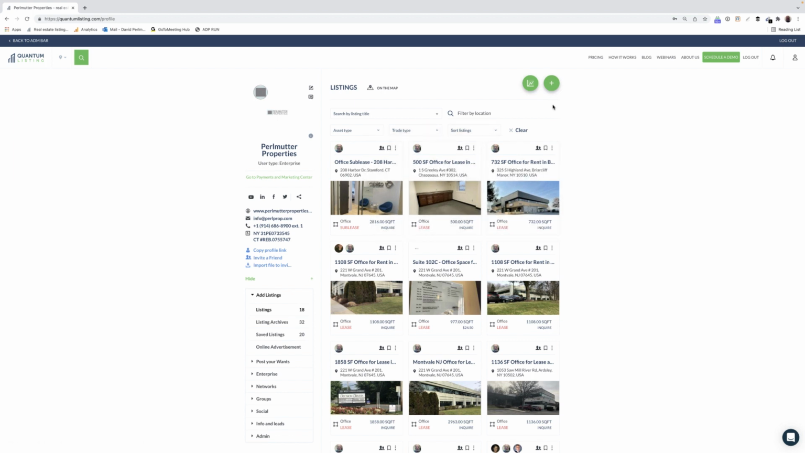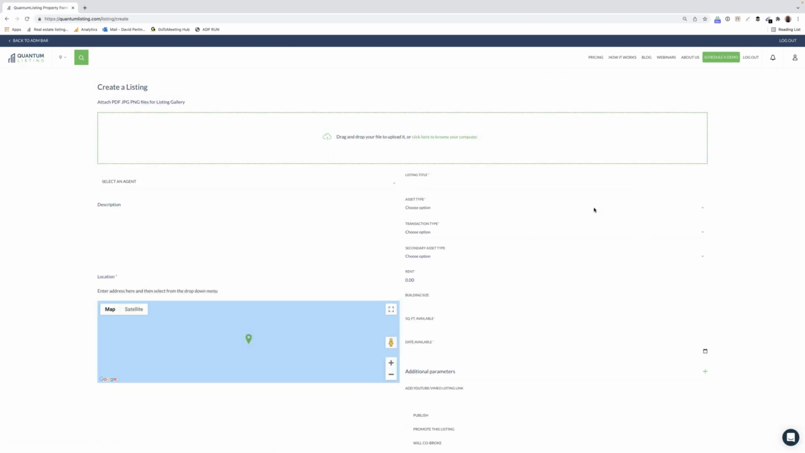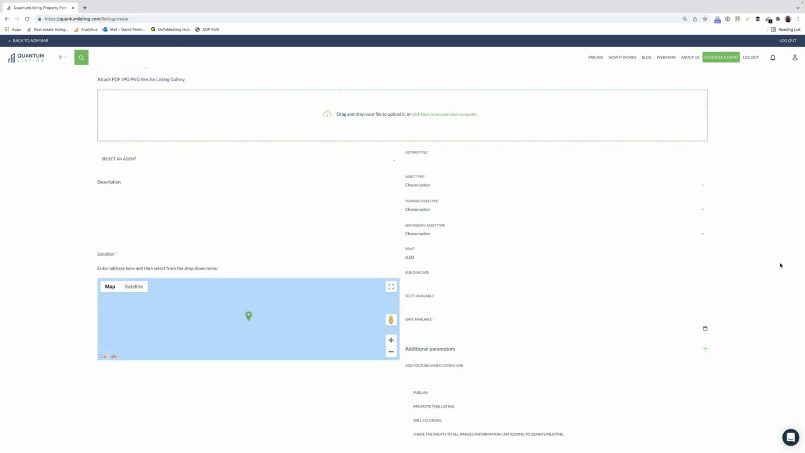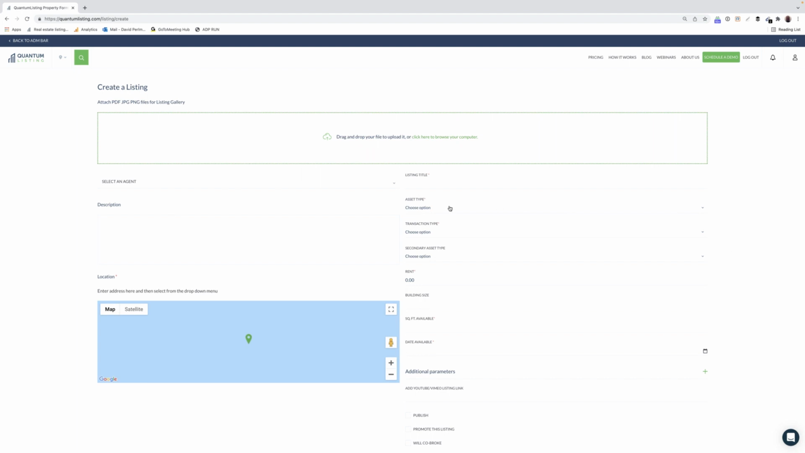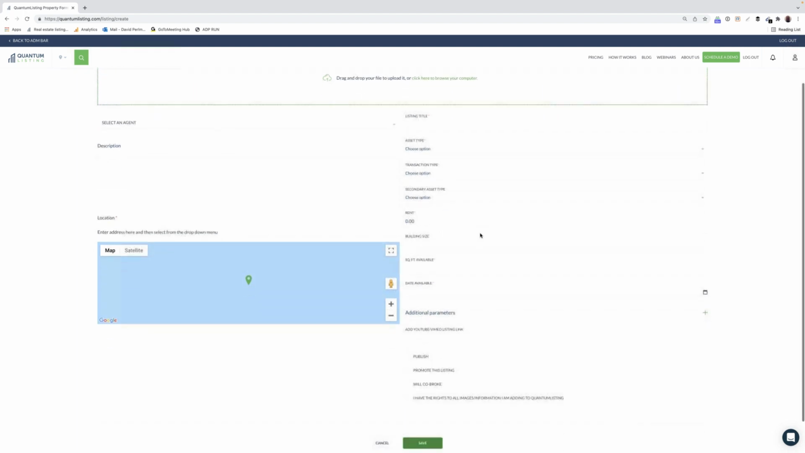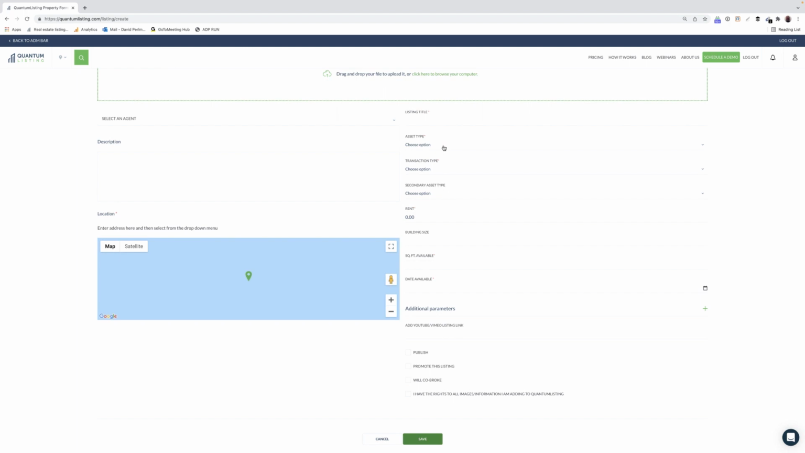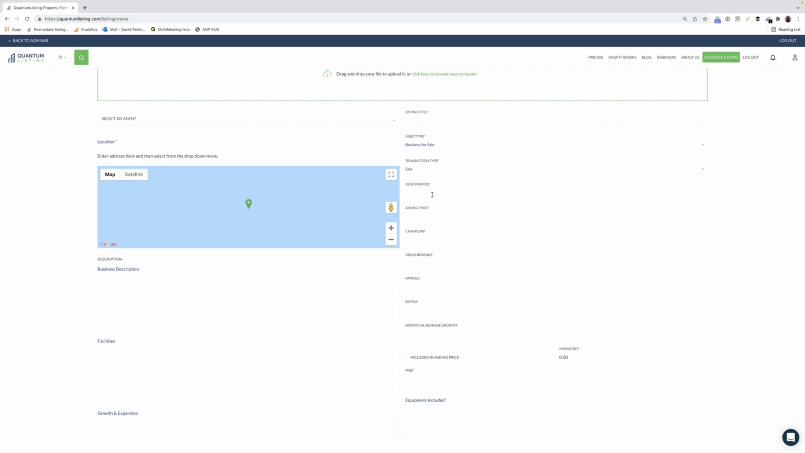So let's go to the button right here on the top, this little green plus sign, and that's where we start adding listings. So here we go. Right now you can see the listing that initially shows up is to add a commercial real estate asset. So this form wouldn't necessarily be appropriate for your business for sale listing. So what we do here is we go to asset type, and then we scroll down to business for sale, and you'll see that the form has changed.